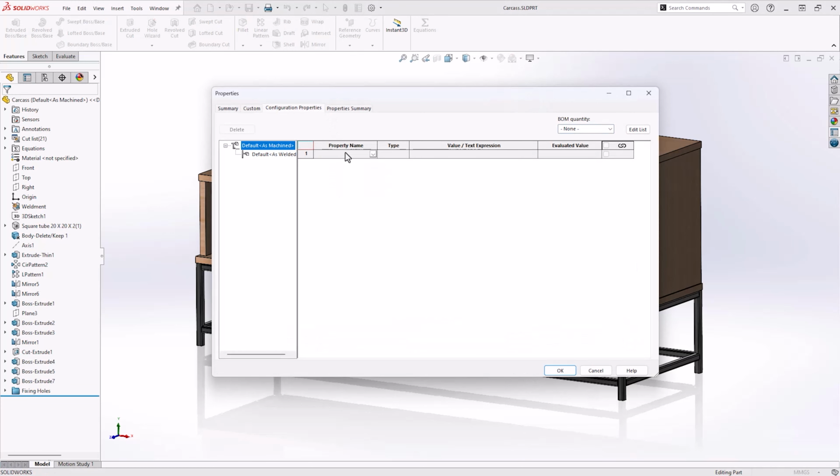We then confirm the sketch text and select Extruded Boss Base to create some embossed text. Creating some new configurations and changing the text value in the Configuration Property tab for each will result in different sketch text embosses for each configuration.